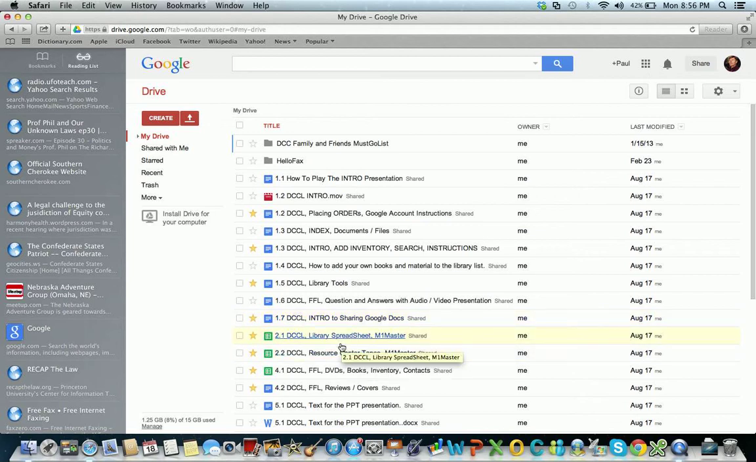and we have a library spreadsheet. This is where all the materials are listed in the library. And here's another one that's listing all of the tapes in the library. Here's a Friends and Family of the library. FFL stands for Friends and Family Library.